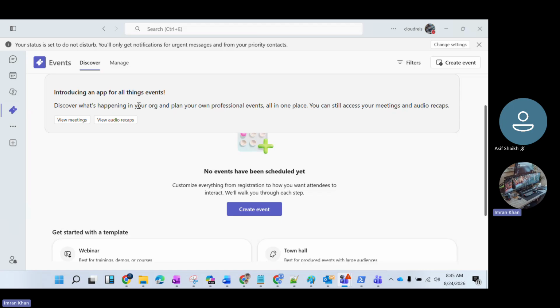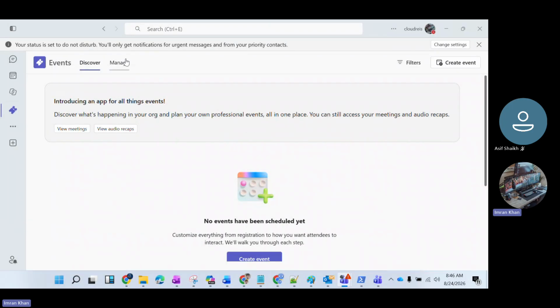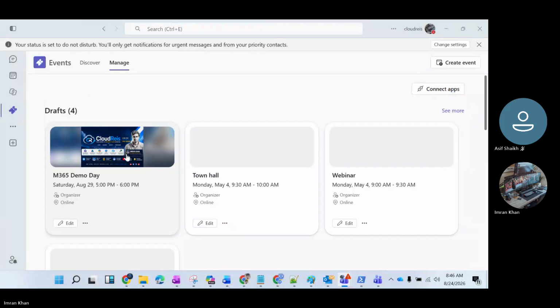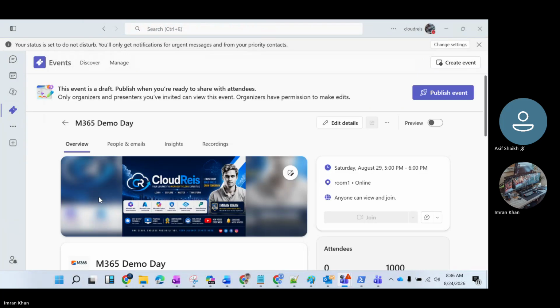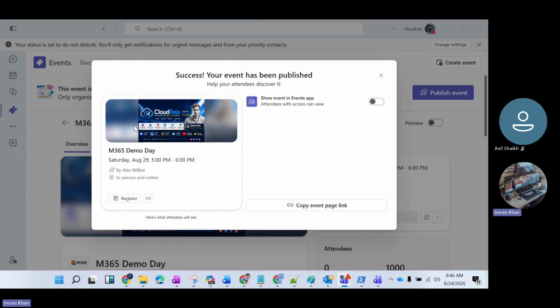So this is a way you can create a meeting. Publish, when I will just publish. So the publish event is this way. Just click publish event, and the meeting is published. So this type is showing the way. Okay.